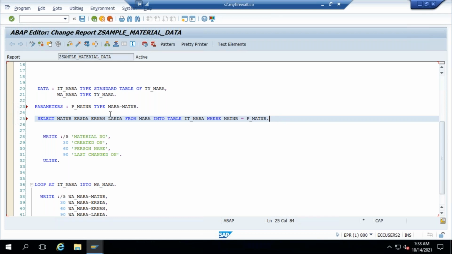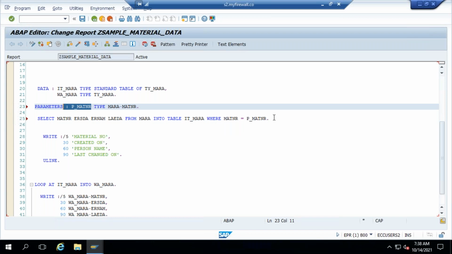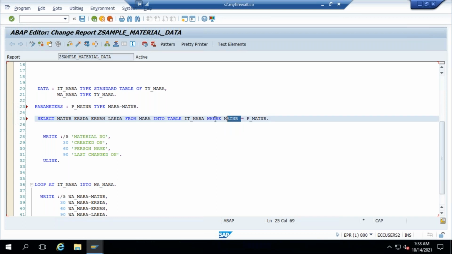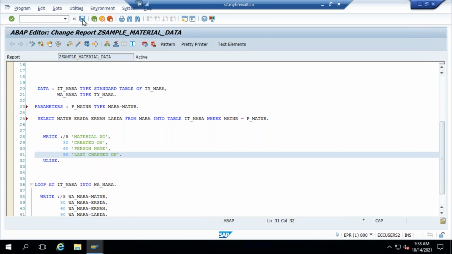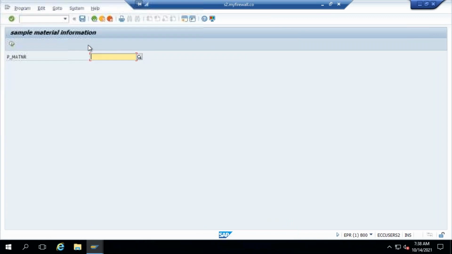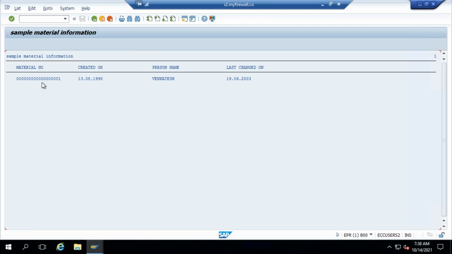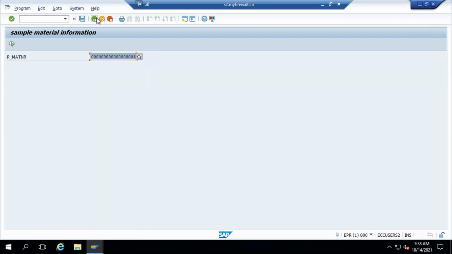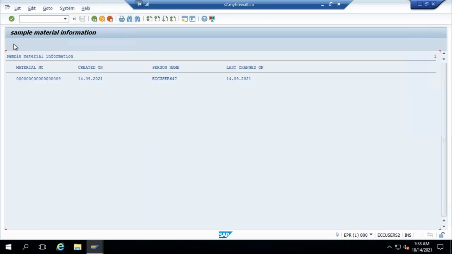See here, whichever material number you provide as an input, if that material number exists in the internal table, then the records related to these four fields' data we will get. For example, material one. See, that record is there, that's why you got it. For example, 9. That record is there. Got the point?